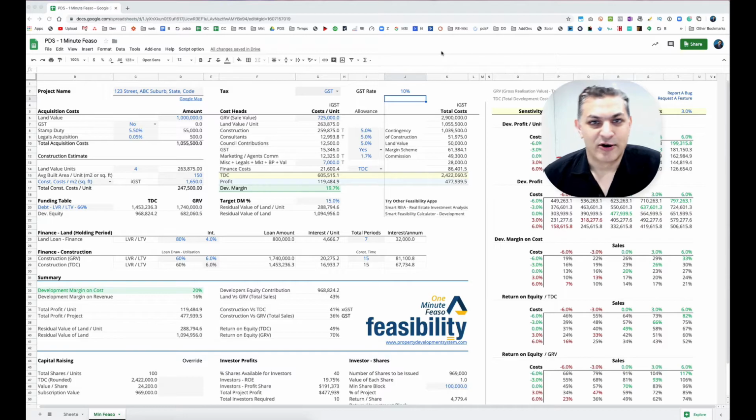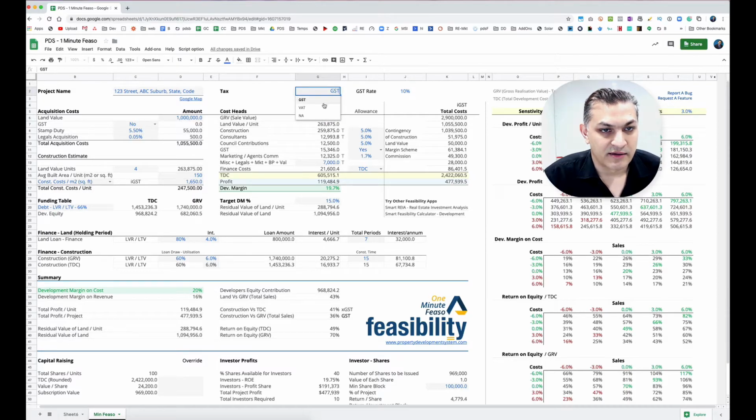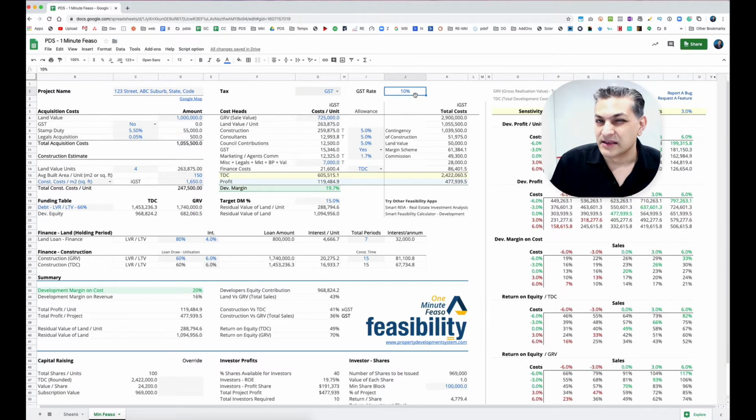Hey, I almost signed off, but I forgot to mention that if you're from Australia or New Zealand or UK, where you've got GST or VAT, you can actually select GST, put in the value of 10%. If you're in New Zealand, I think it's about 15%, and it'll do all the calculation based on that. So what it actually does, it gives you the net GST position, which will be used as your net GST liability, but that actually becomes part of your cost of the development.